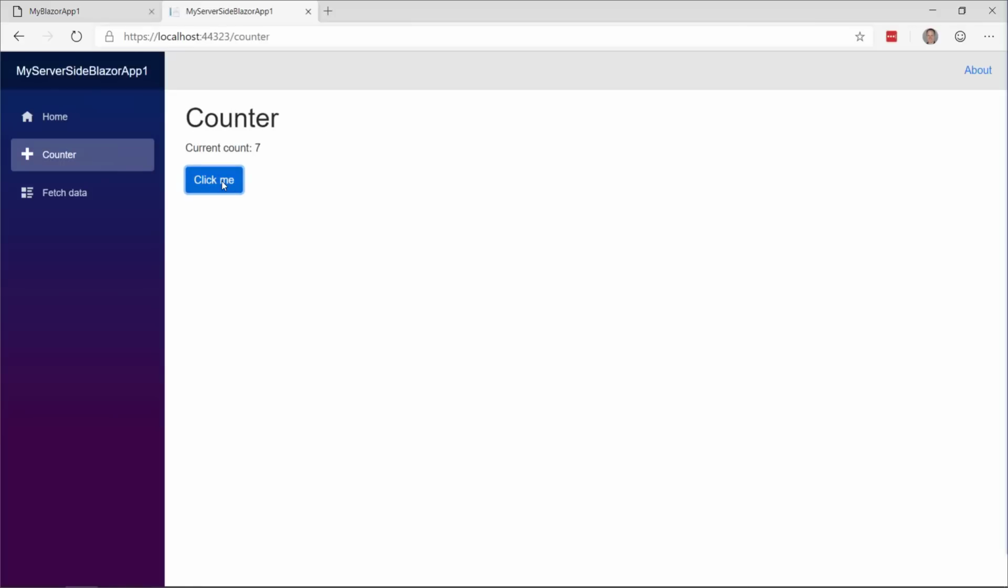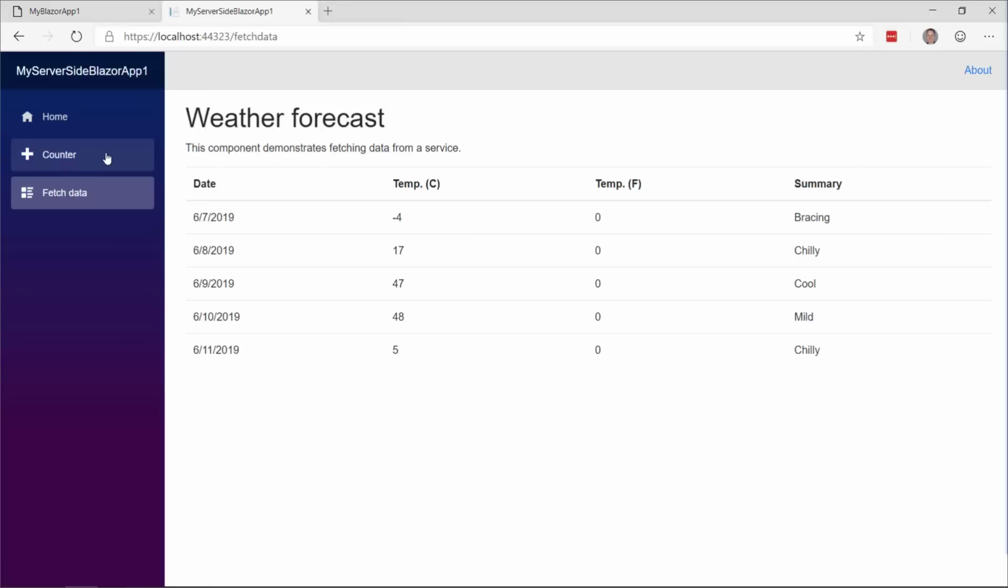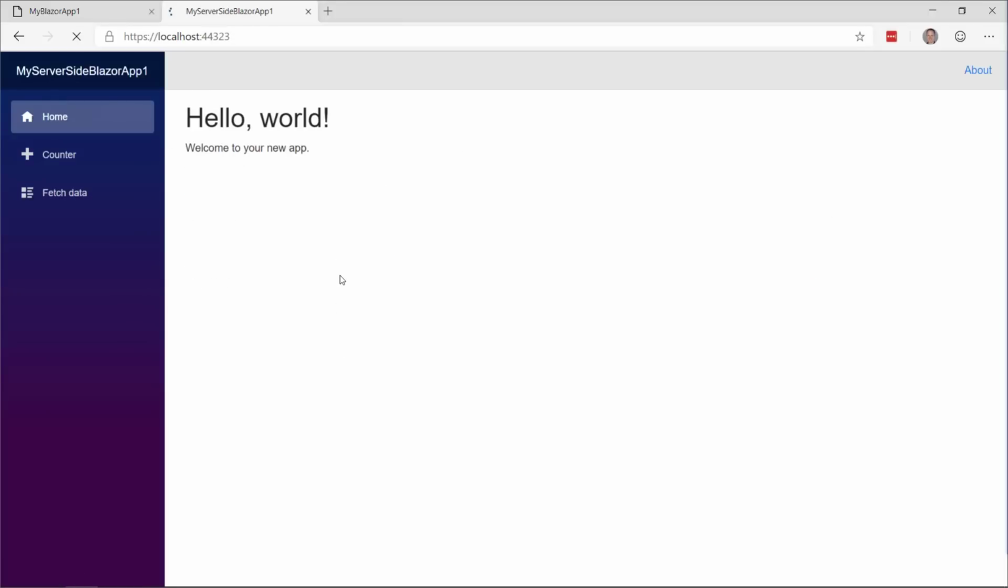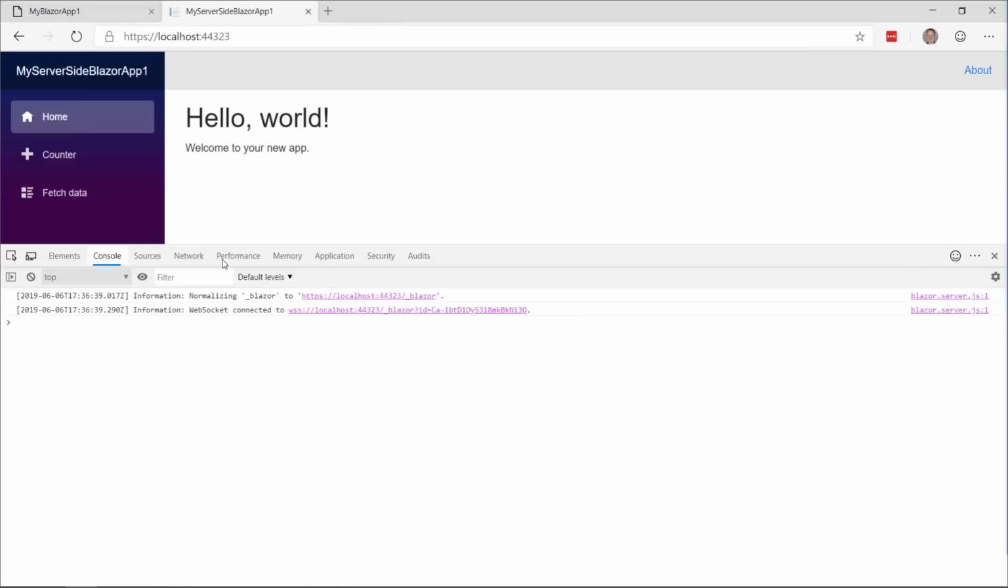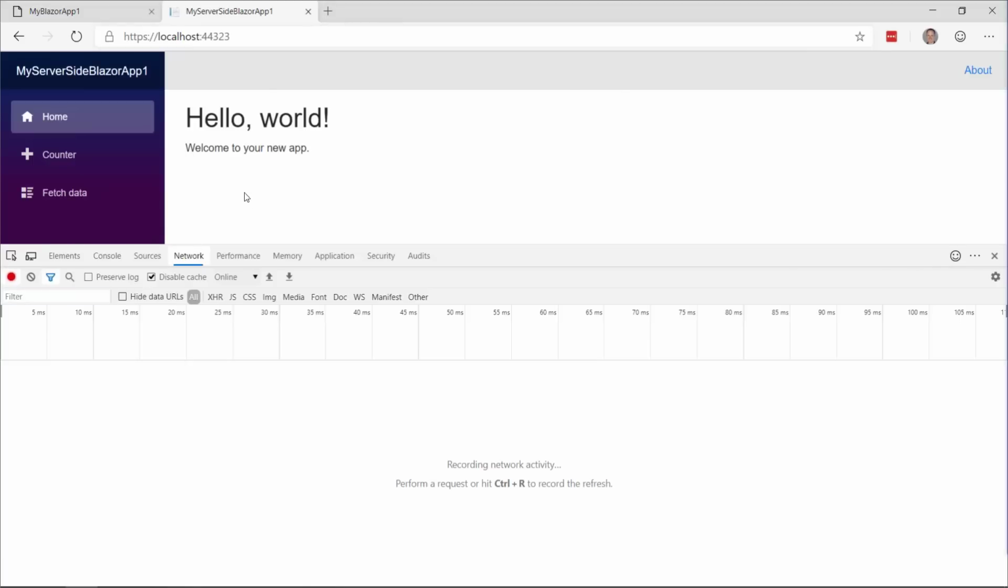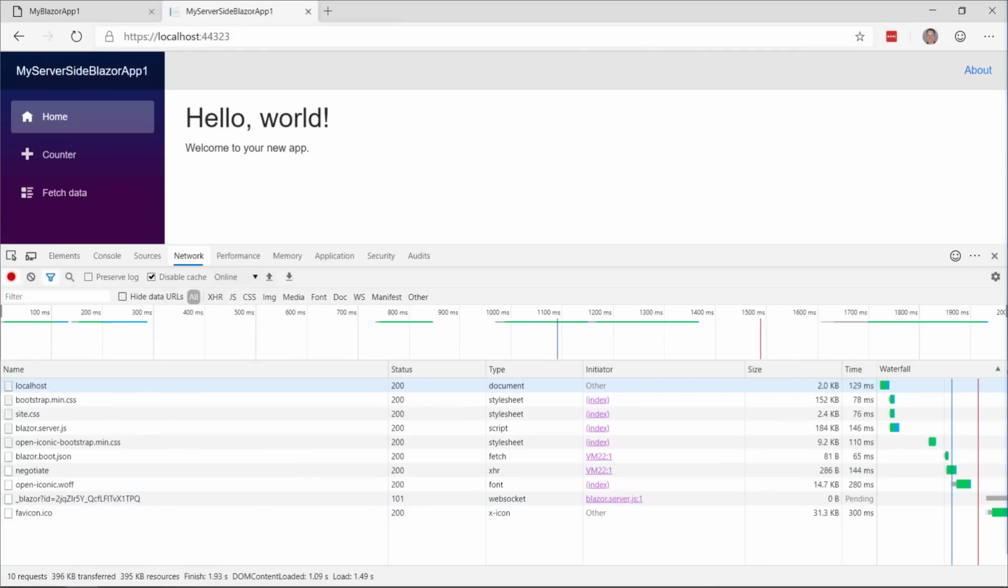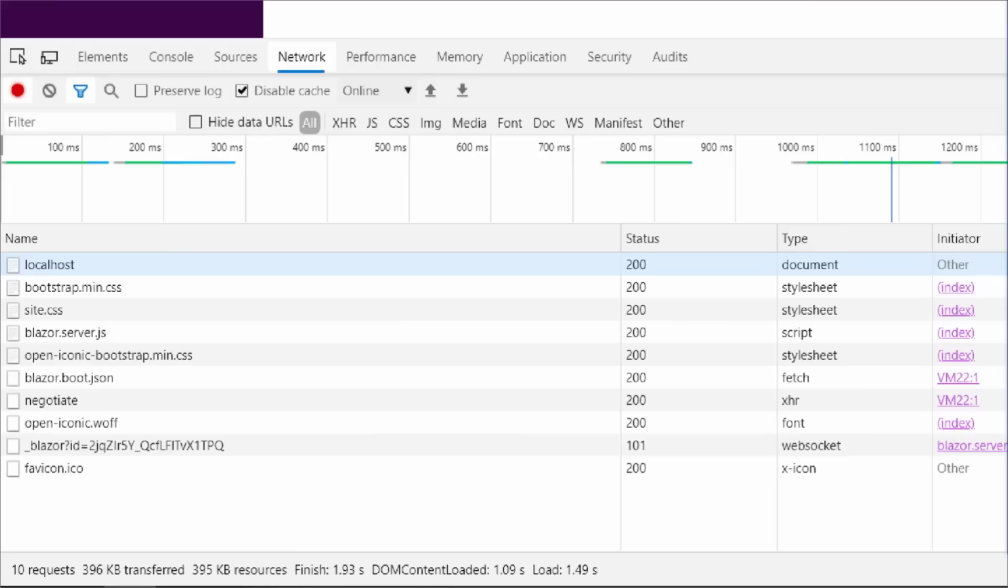So here we can click the counter, it goes up. The fetch data page looks exactly the same. You'll notice that if I refresh this app, let's just F5 a couple of times, it starts up pretty fast. I don't know if you remember from the client-side Blazor app, it would have a little loading text while it was downloading the runtime. Here we don't have to do that. It's all just pretty near instantaneous that the app loads. And that's because if we look at what's being downloaded for this application, let's refresh so we can see all the files. Much smaller. We're only getting about 400 kilobytes of downloaded payload.